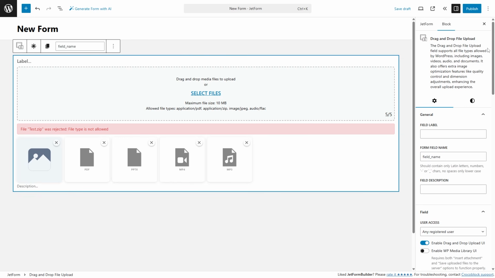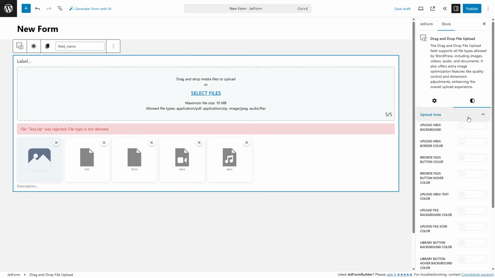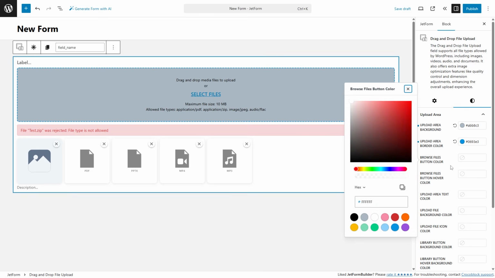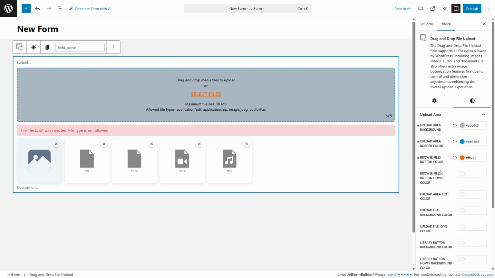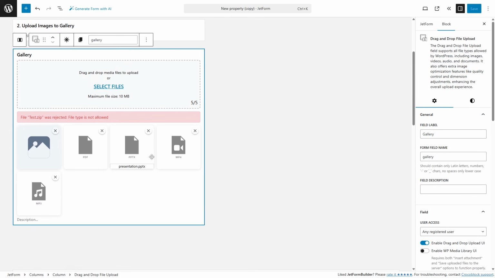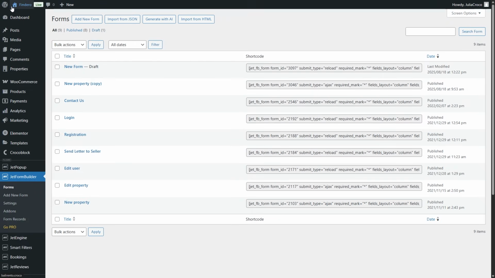Lastly, let's check the styling options. The add-on allows you to change the color of every block element. The block can be added to any form of your choice and be displayed in the preferred page builder with the help of the JetForm widget or block.